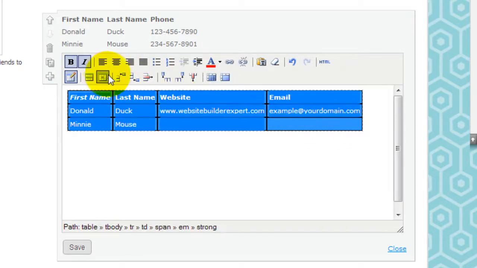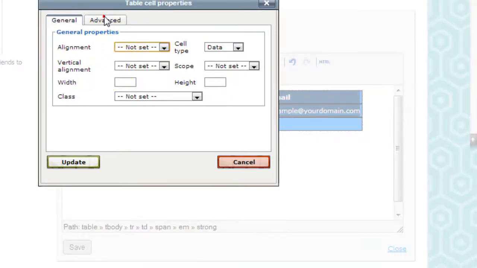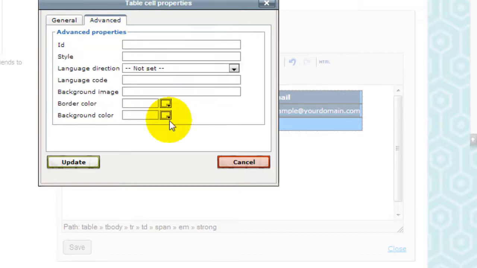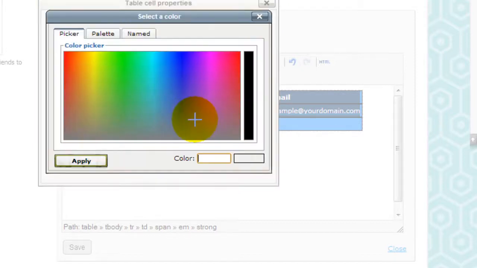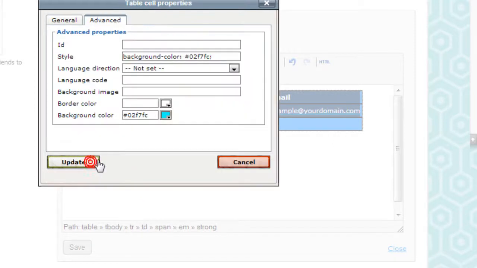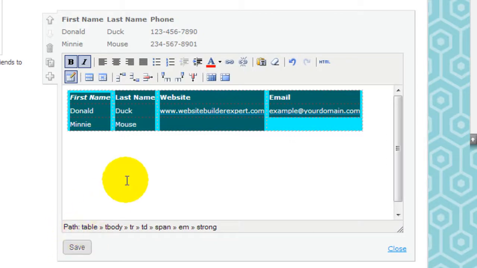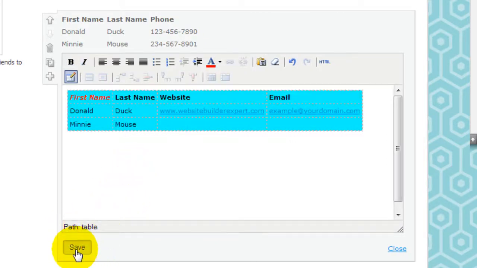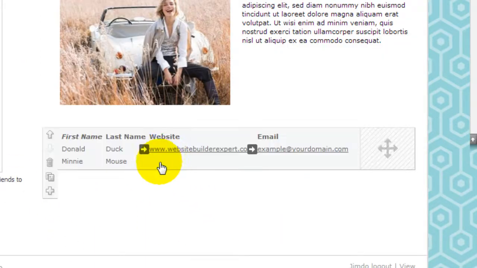And if you want to change the background color, just come back here to the table cell properties, click on background color, and here you can style the table to whatever color scheme of your website. Each one of you has different color schemes, so this makes it very easy and user-friendly to do. So I'm just going to pick this color here, click apply, and hit update. And there you have it. Click save, and you can see your table here.